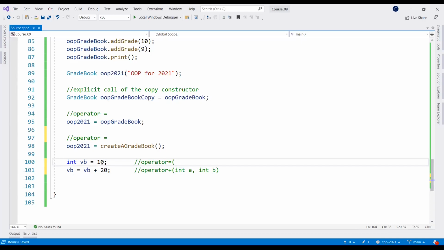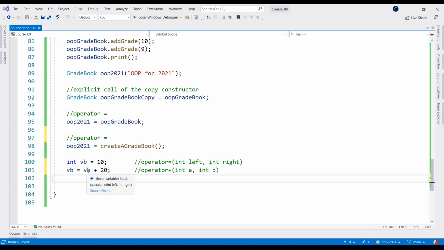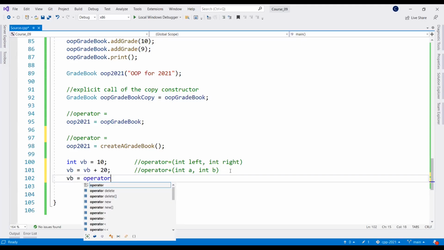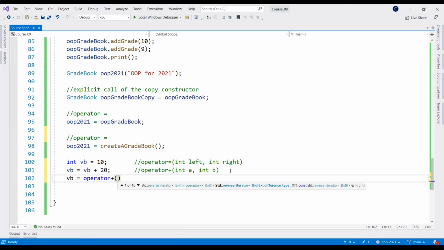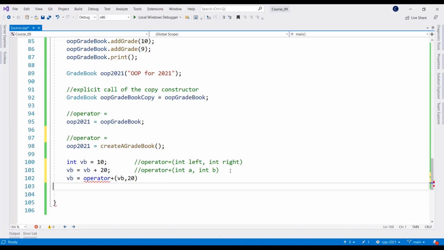And how many arguments equals has? Again, 2, the left and the right. So here it's int left, int right, the right side and the left side. Okay, so all these are functions. So actually, instead of writing VB plus 20, can I write equals operator plus of VB and 20?